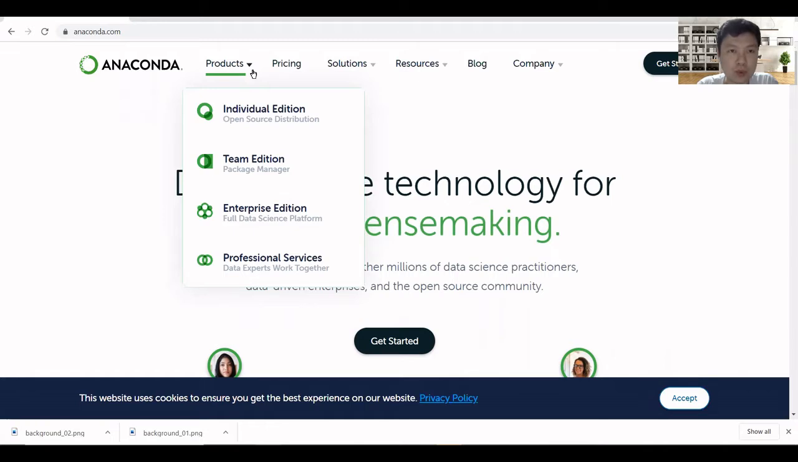Let's say if you want to have a new edition with your team, then you can have the team edition. If you are in an enterprise and you want to use the tool for your enterprise, then there is an enterprise edition with the full data science platform. If you want a professional service, then they also have data experts who work together. Those options are very helpful for you to do data science.